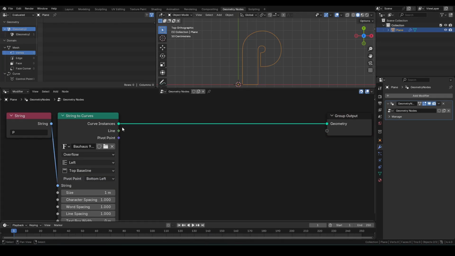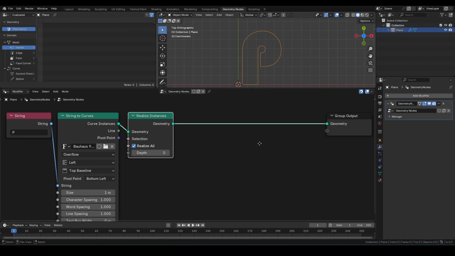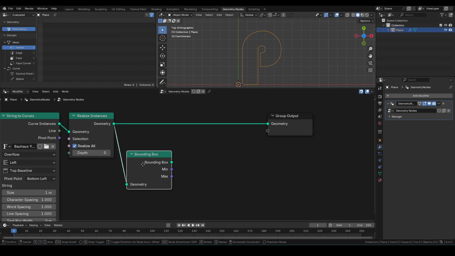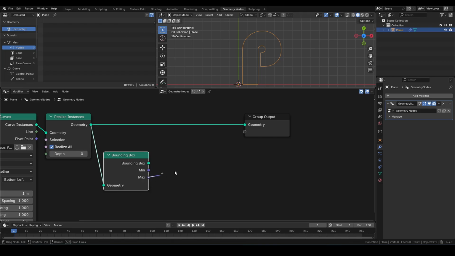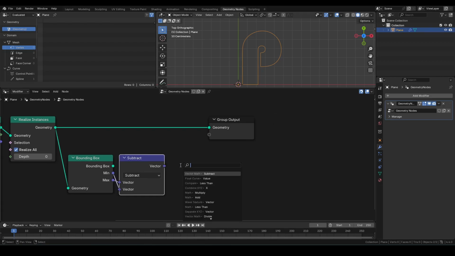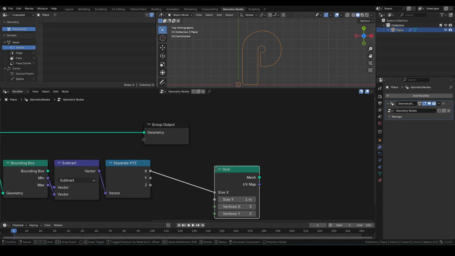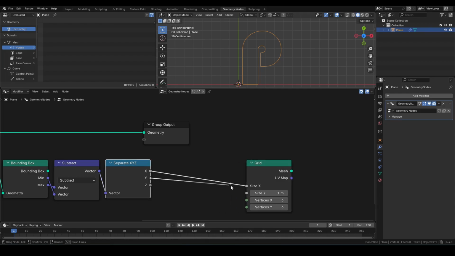Start off by realizing the text. Now, we'll want to make a grid to instance small characters. So, connect the bounding box after realize. Using vector math subtract, subtract min from max. Then, separate XYZ. Connect X socket to grid size X, and do the same for Y as well.